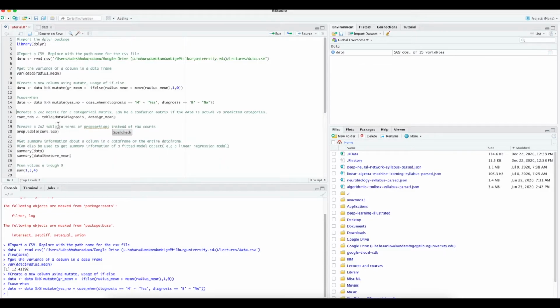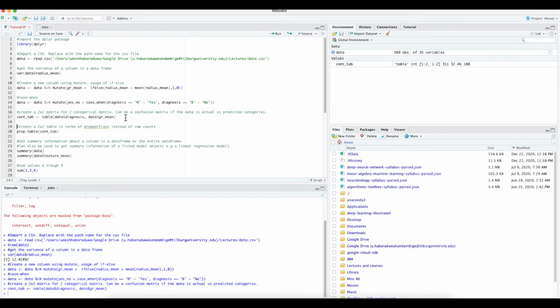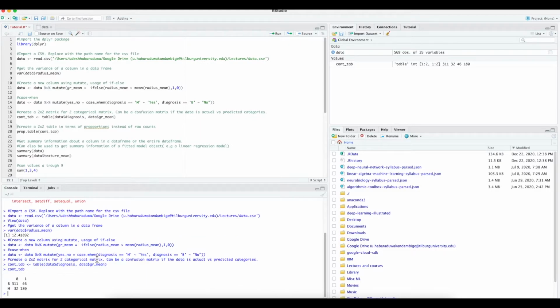So next I'll show you the functionality to create a 2 by 2 matrix for categorical variables. To do that we use the table function, and the table function takes two columns that are categorical. So here I've given it the diagnosis column and the gr mean column, which we just created, and I'm saving it into this contab variable object. And you hit enter. So you see nothing gets printed on the screen because it's saved in here. And if you want to see what's been saved, you type that object or variable right here, and you can see it's a matrix of values.